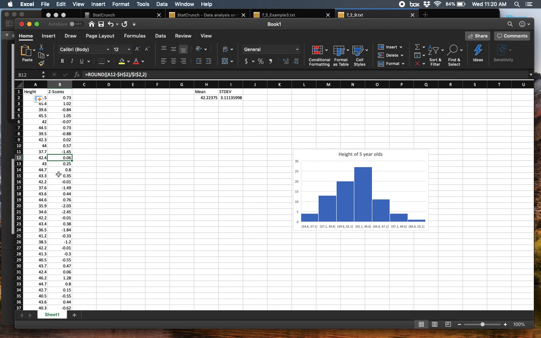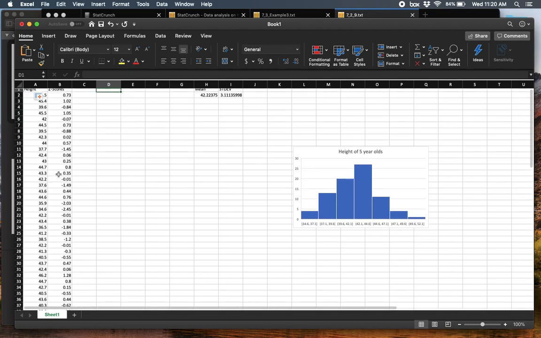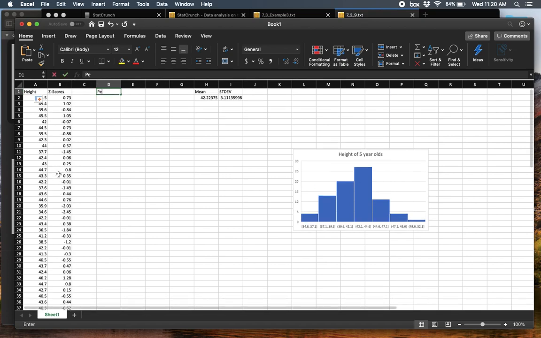And that's exactly what I want. Okay, so those are the z-scores. Then I suggest you skip a column for spacing. In column D, I want us to look at percentiles. And I'm suggesting that the first percentile we look at is the second percentile, so 0.02. And then the subsequent percentiles will be just incremented by 0.02 every time.